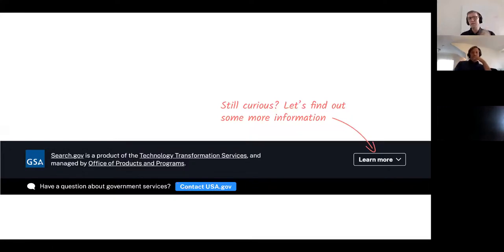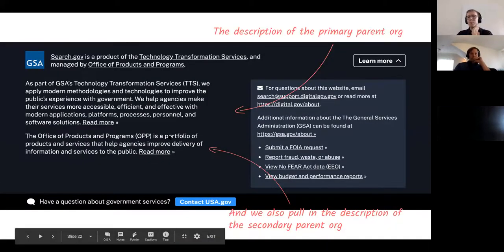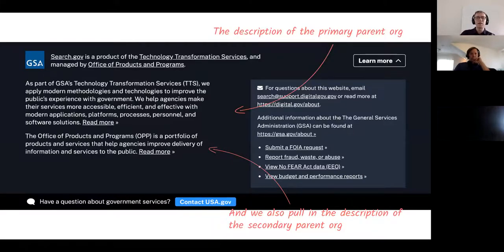But let's say you're still curious and you want to find out some more information, so you click on the Learn More link, and it opens up. And this is helpful too, because while the links take you there, this is a good place to expand upon a little bit of what those sub-agencies do. I pulled this text directly from the GSA website for both of those. And so if the primary and secondary are there, you get the primary and secondary blurbs pulled in as well.